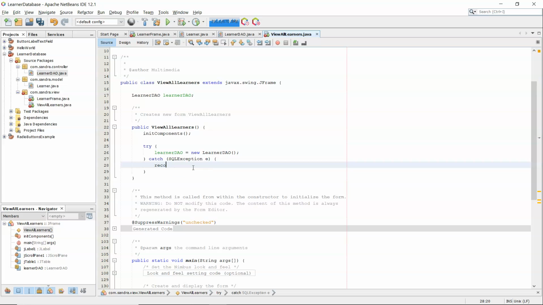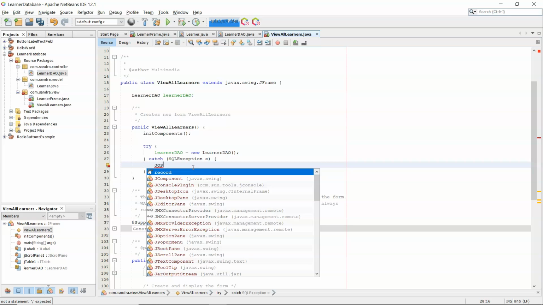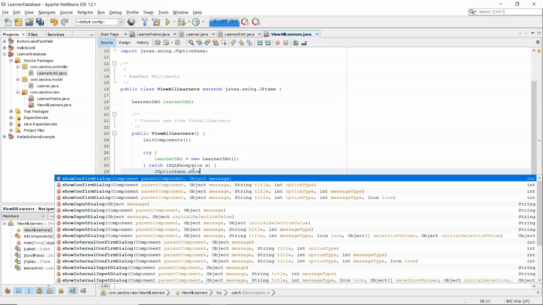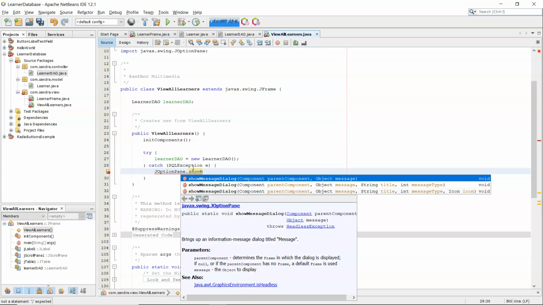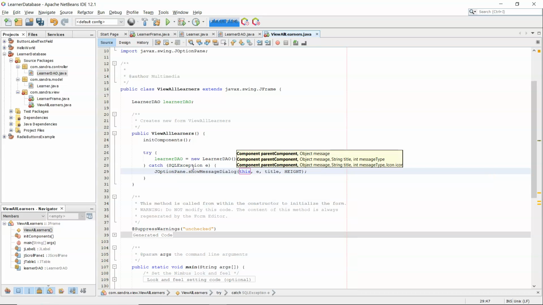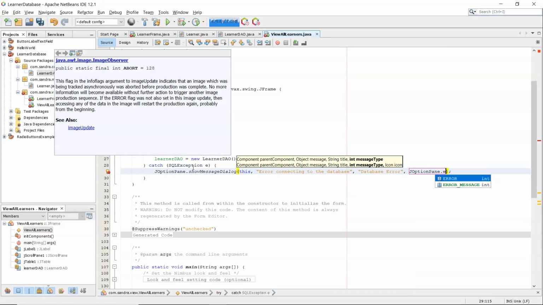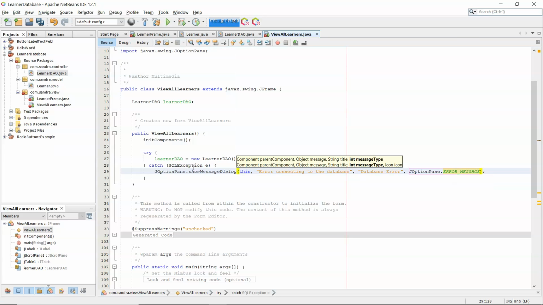So JOptionPane, I don't know why that keeps popping up with record in NetBeans, might be a little bug. JOptionPane.showMessageDialog. I'm going for the second overloaded method here. So this is the parent component, the message, error connected to the database. The title, just put in error, database error. And tab there to the last, the message type. So they are constants in the JOptionPane class, and the message type for this one will be an error message.